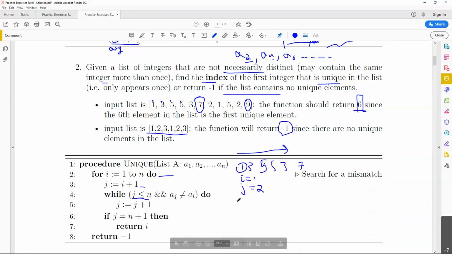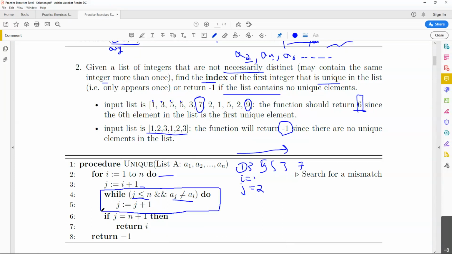While j is less than or equal to n. So another sort of loop, while j is less than or equal to n, and aj is not equal to ai, increment j. Okay, increment j. And that's it. That's what this loop does. The if statement below it belongs to the for loop, because they're on the same level of white spaces. Kind of like Python.